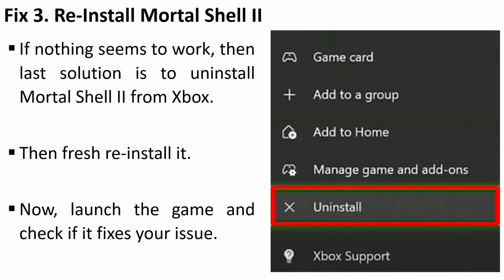Fix 3 is to reinstall Mortal Kombat 2 game. So if nothing seems to work, then the last solution is to uninstall Mortal Kombat 2 game from your Xbox console. Then restart your console. Then do a fresh reinstall of the game and then launch it and check if your problem is solved or not.